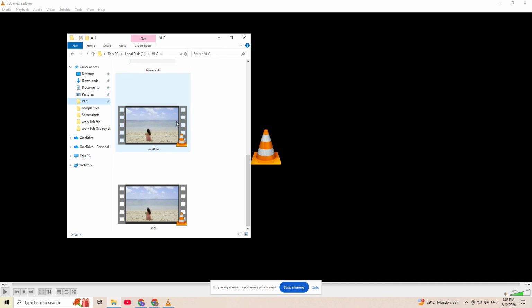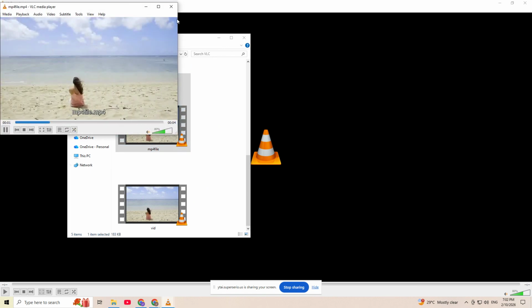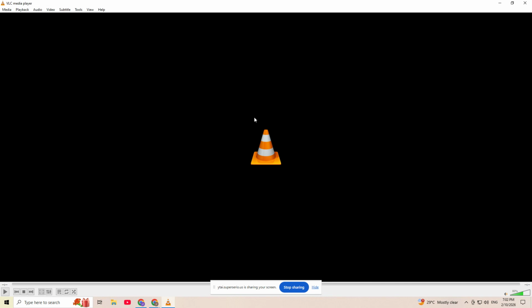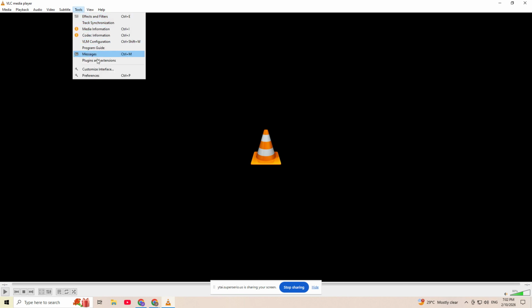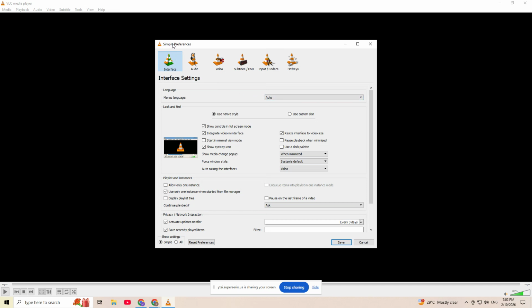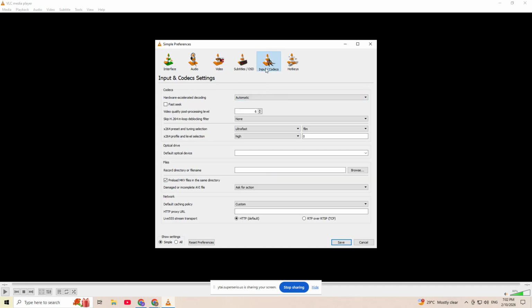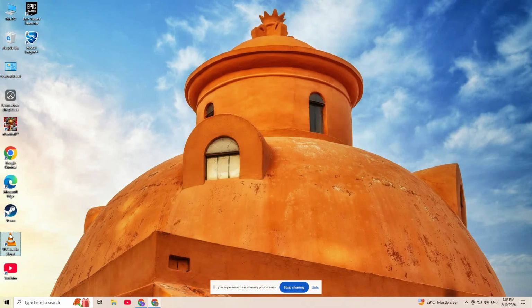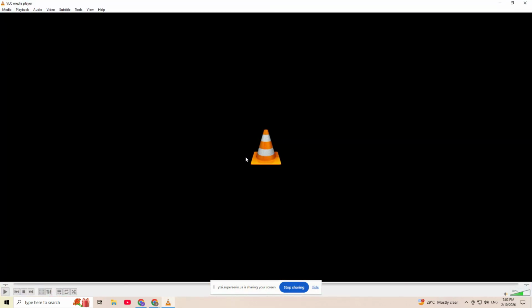The third fix is to enable hardware-accelerated decoding. This allows VLC to use your system's hardware to help decode video files more efficiently. To do this, click on Tools, then Preferences. Make sure you are in Simple Settings mode, then click on Input and Codecs. Look for Hardware Accelerated Decoding and set it to Automatic. Click Save and restart VLC. This setting can resolve codec errors caused by decoding limitations, especially on high-resolution or high bitrate videos.